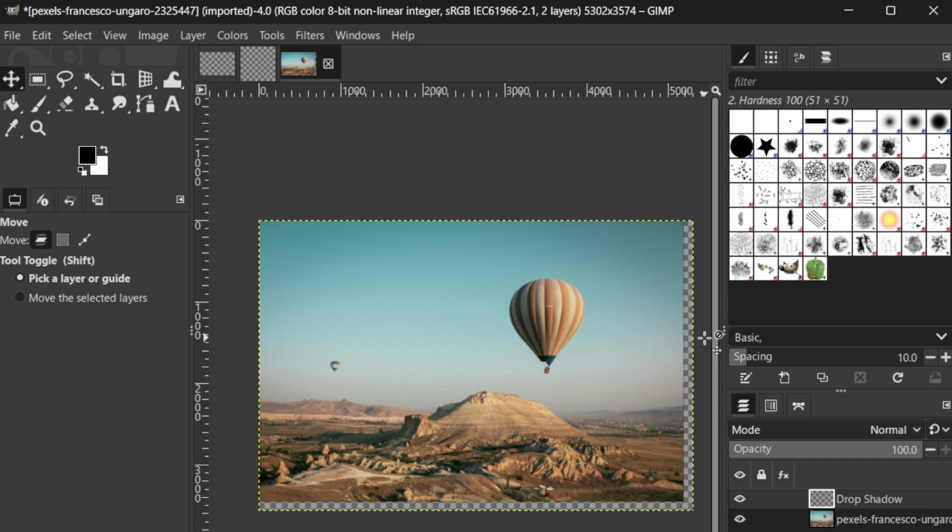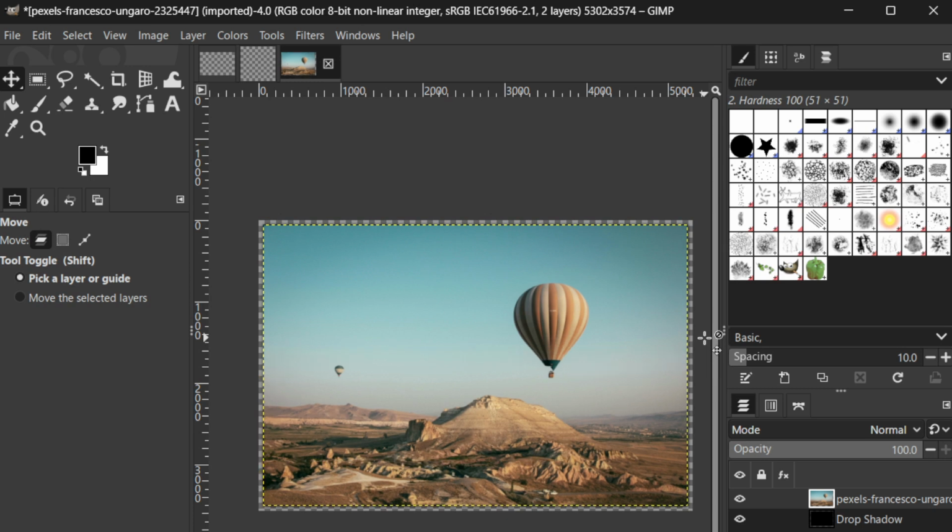And there you have it. With these steps, you've learned how to create both shadows and glow effects in GIMP, setting the stage for even more advanced projects in digital editing.